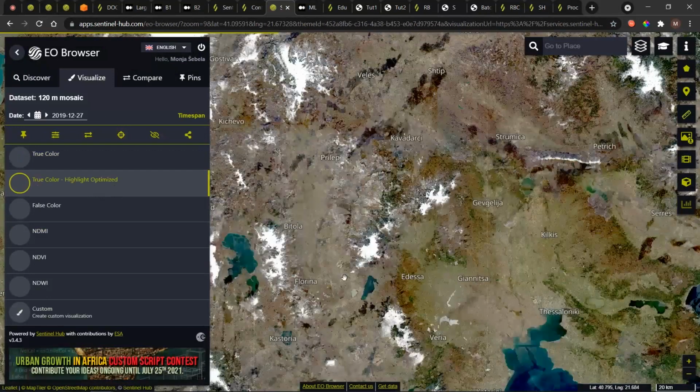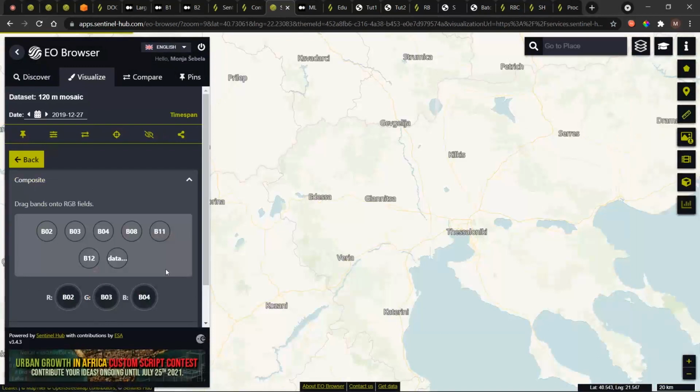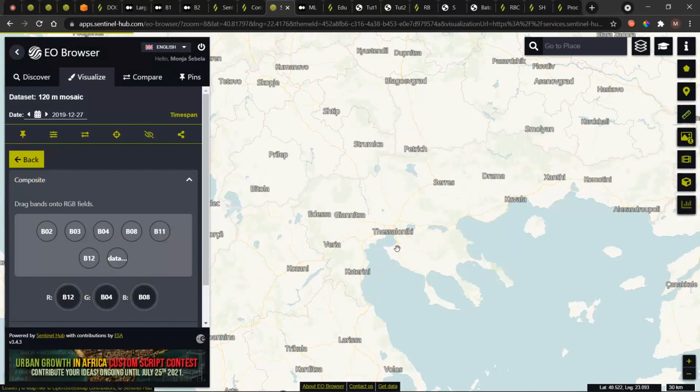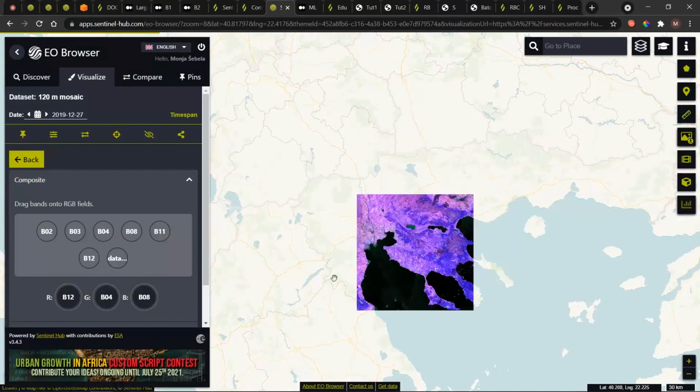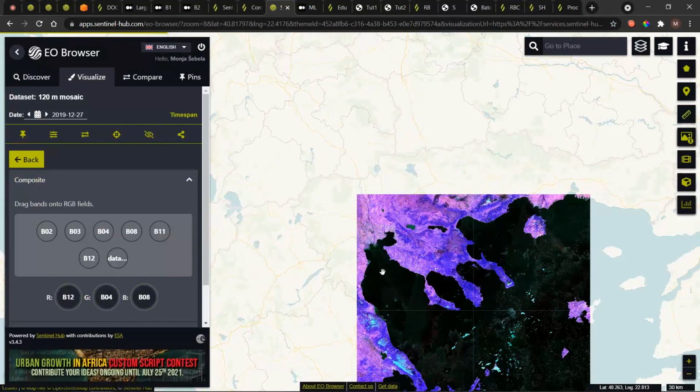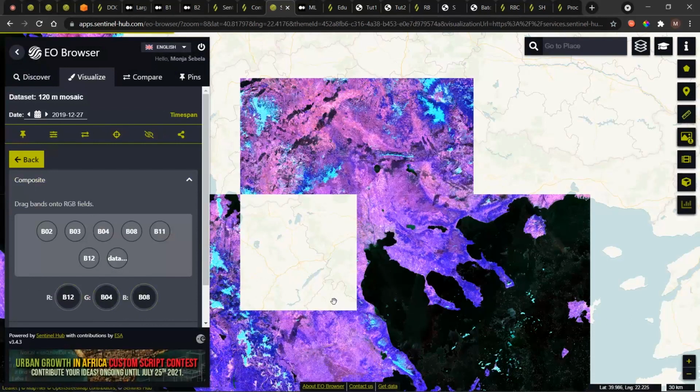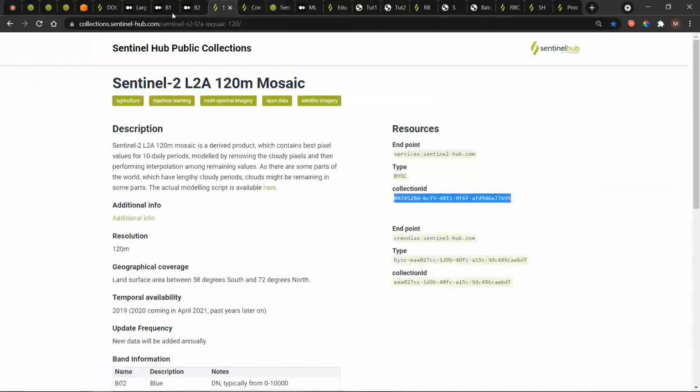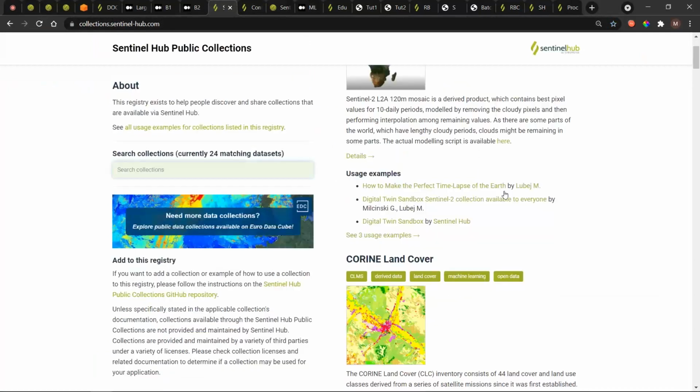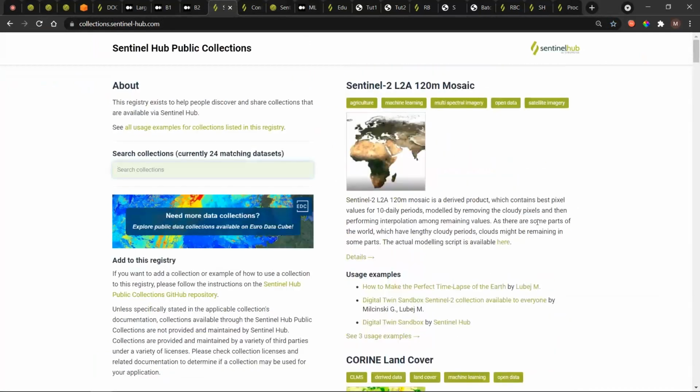You can even make custom scripts. If we go to custom, for example, you will see which bands have been processed, and we can create any combination of bands, and we will see our own custom script displayed, as you can see loading over here. So feel free to check this out. You can find it on our collection, sentinelhub.com, where you can also find a lot of other public collections that you can use.